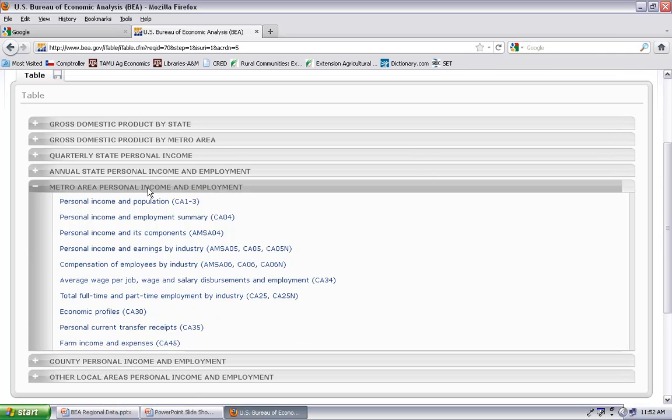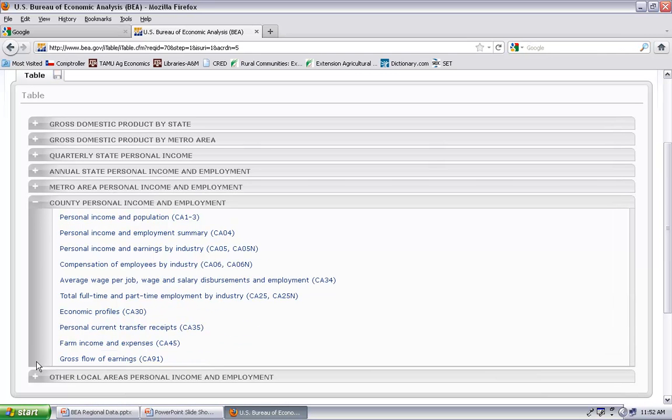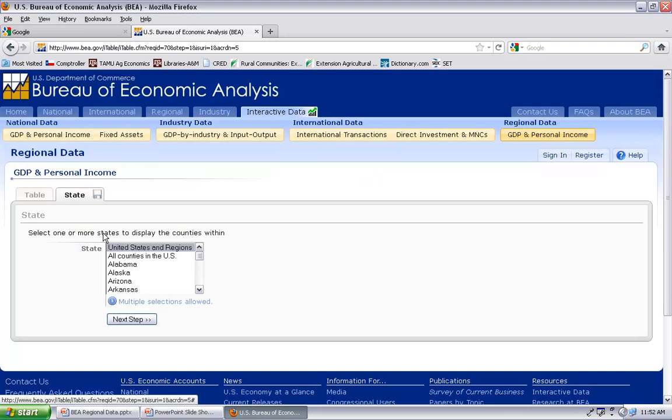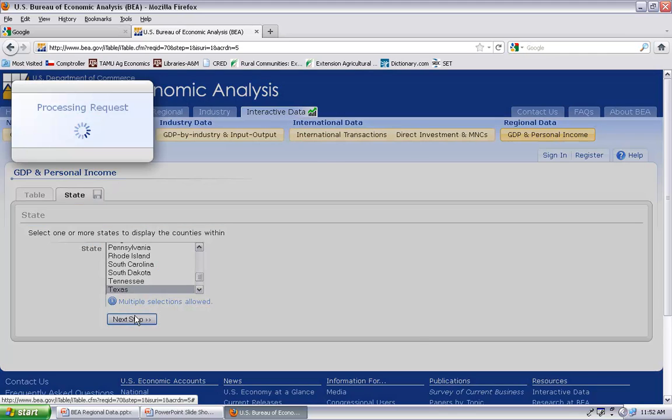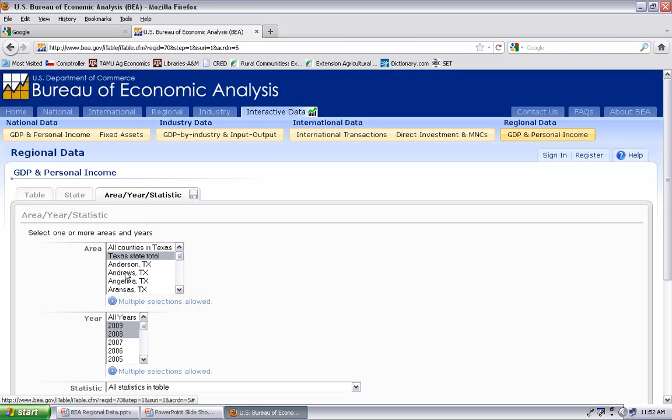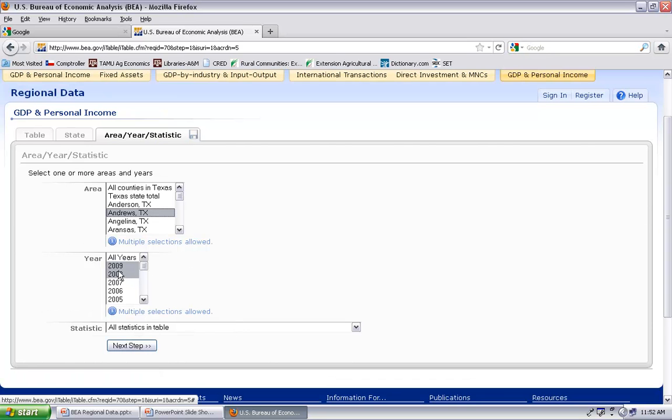There are several ways to access the data, but we're interested in county-level data. Again, there are several tables, all of which contain useful information. We won't cover all of these tables today, but we will discuss some of the basics. The Personal Income and Employment Summary, CA04, is a helpful table to understand the basics of the overall economy. By selecting the state and then the county, for example, Andrews County in West Texas, and the years you're interested in. And in either case, you can choose multiple selections.